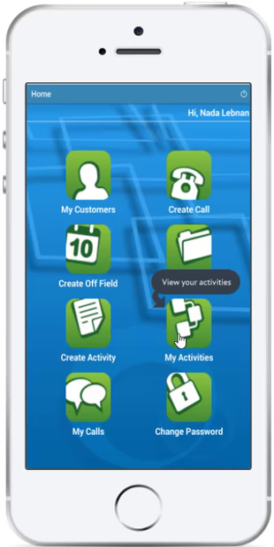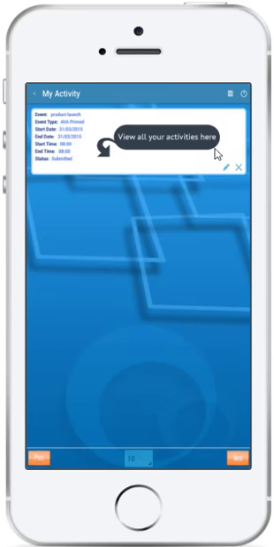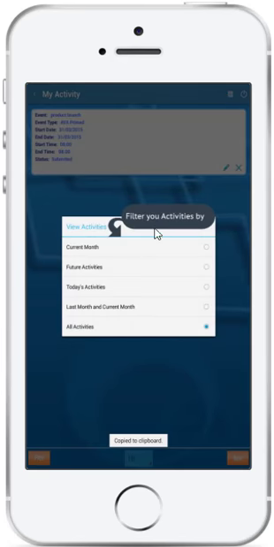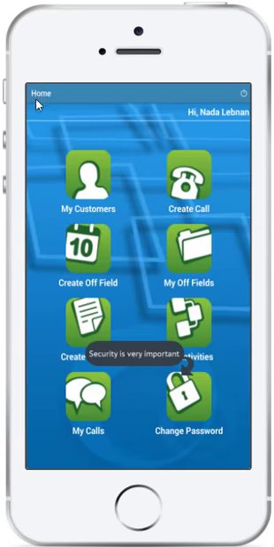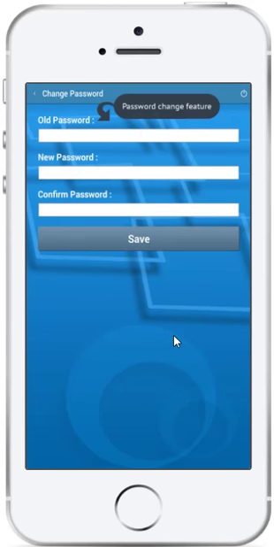Similarly, we can view all of our activities here. We can sort and search. Last but not least, the functionality to change your password.